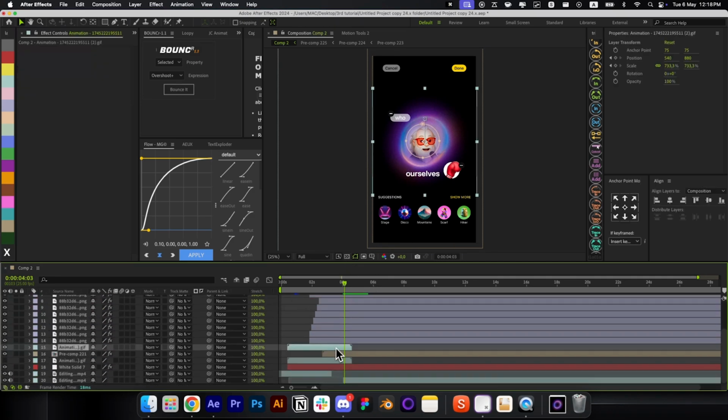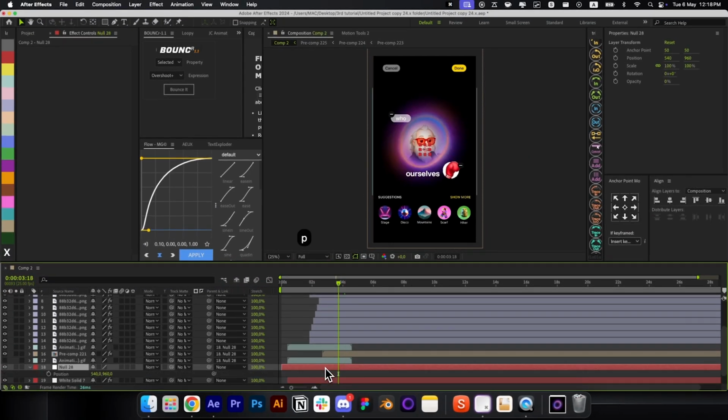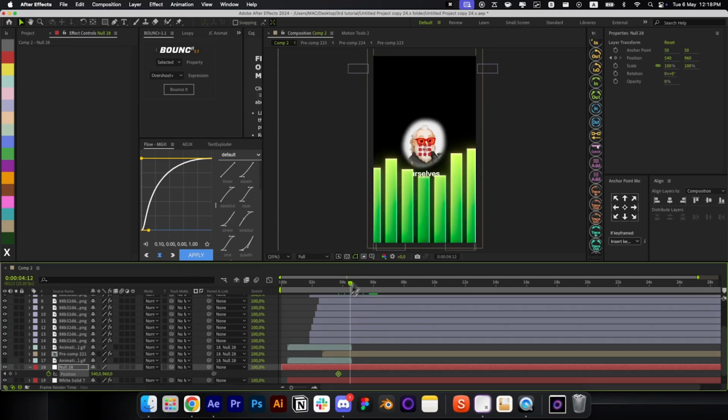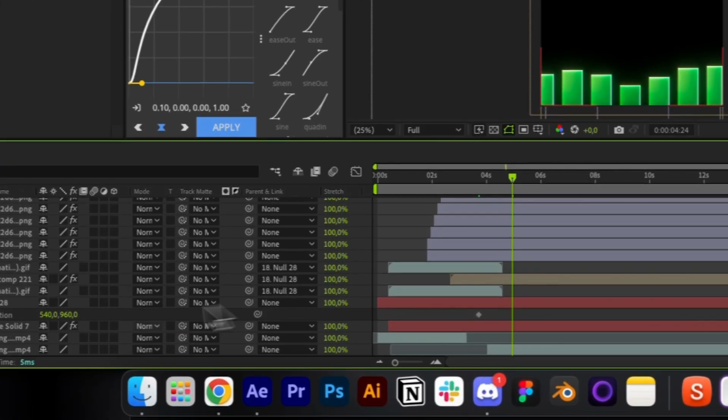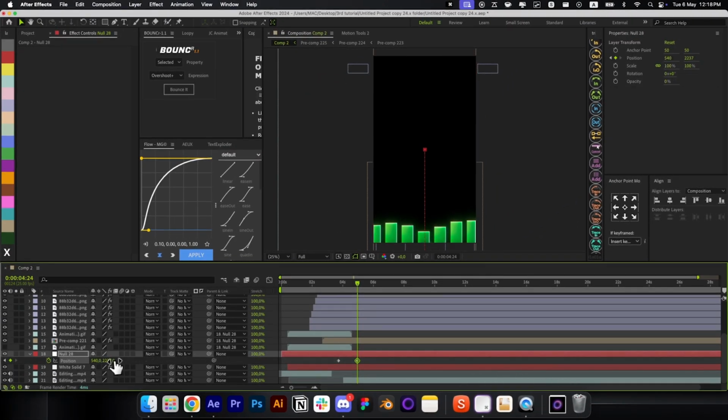So how are we gonna do it? You're gonna add a null object and you're gonna link these 3 layers with it. You're gonna add a position keyframe and you're gonna link that text layer with it too. You're gonna move 10 or 20 frames and slide them down. Make sure to ease the keyframes. Just gonna adjust the timing of it.